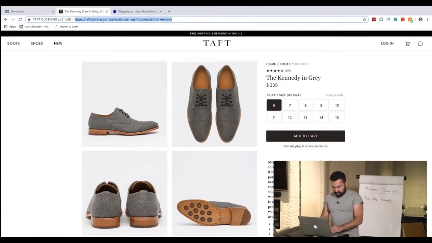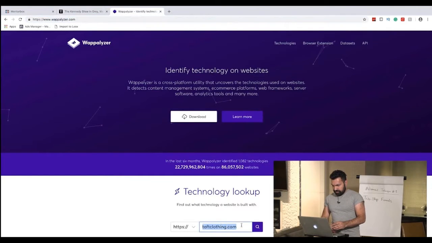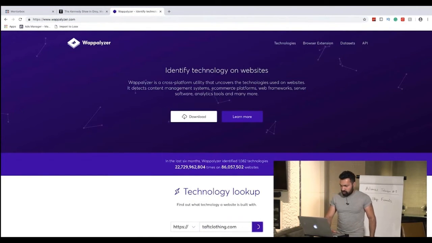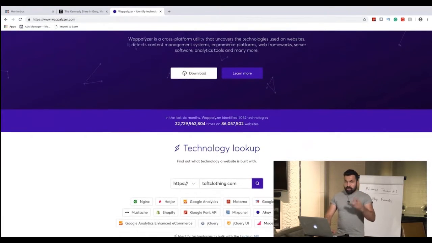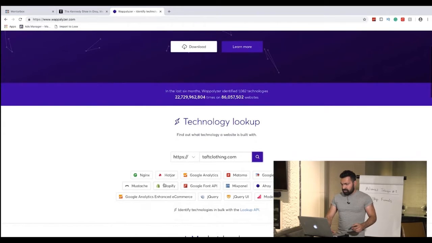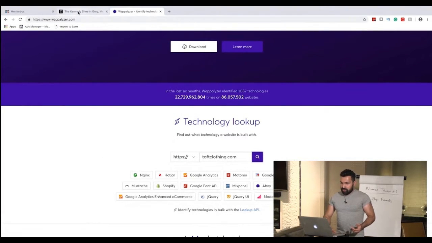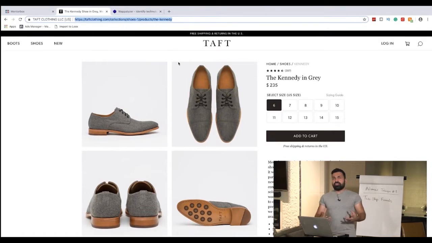Just grab the URL of the website, in this case taftclothing.com, and put it in here. It is right there already, and just click search, and it will crawl the website, and it will tell you exactly what technology stack it uses. And right here you can see it's built in Shopify, and it also looks like it is built in Shopify. It has Shopify's structure.